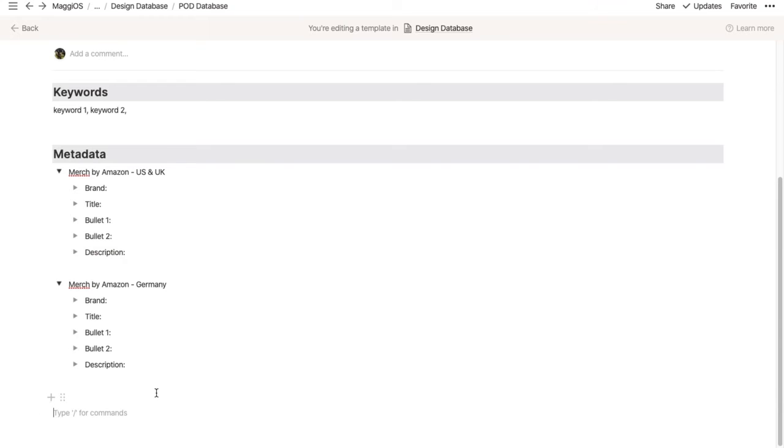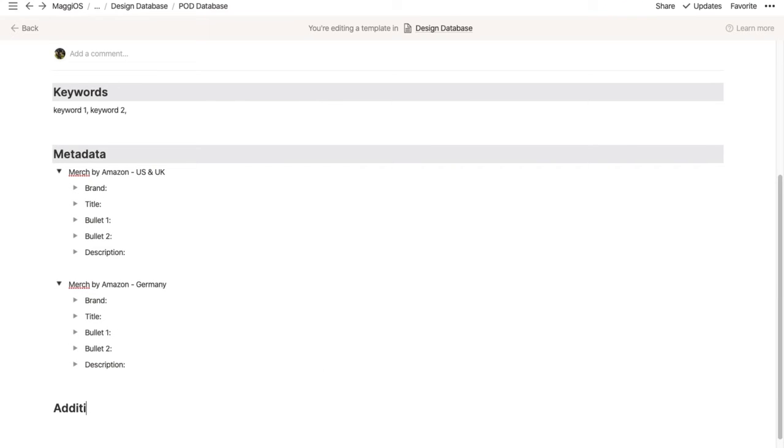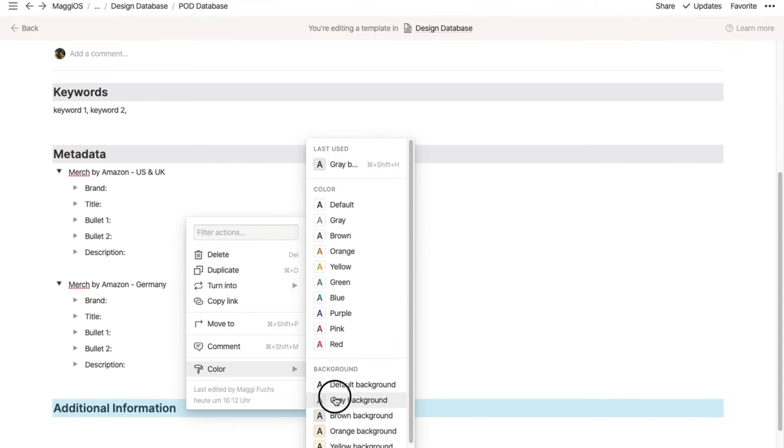So obviously this is where I would put all the metadata and all the information I want to upload together with my designs. But there is a lot more things that we can actually put inside this template. So that's what we're going to do. I'm going to create a new headline and I will call it additional information. Again, I'm going to make it nice and gray.